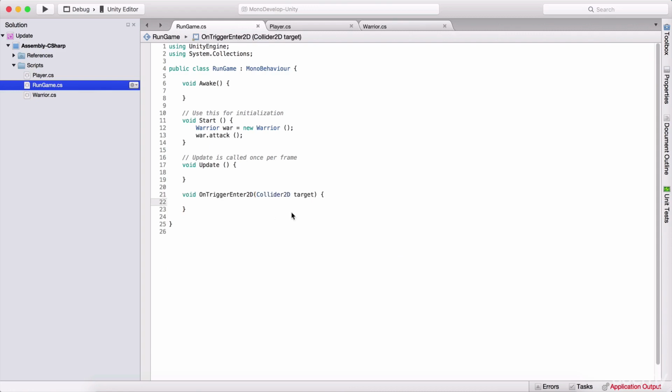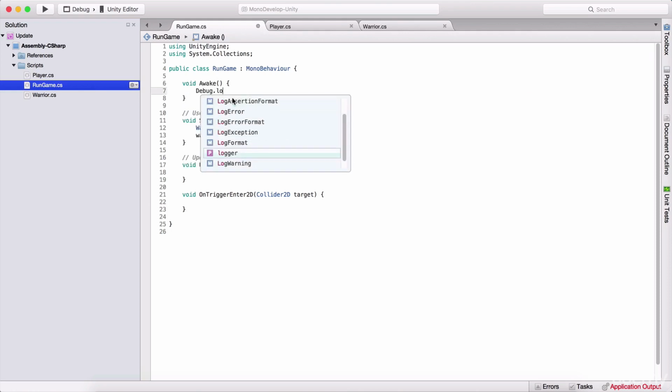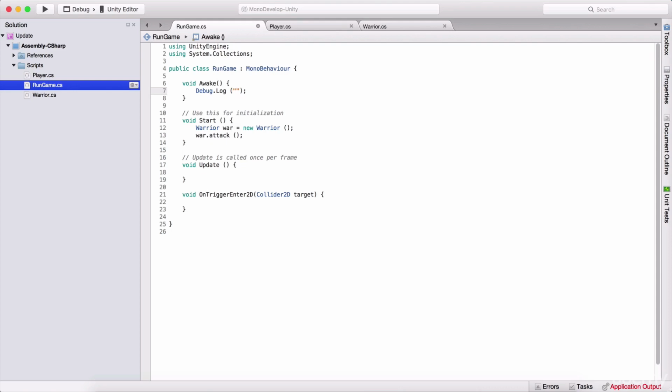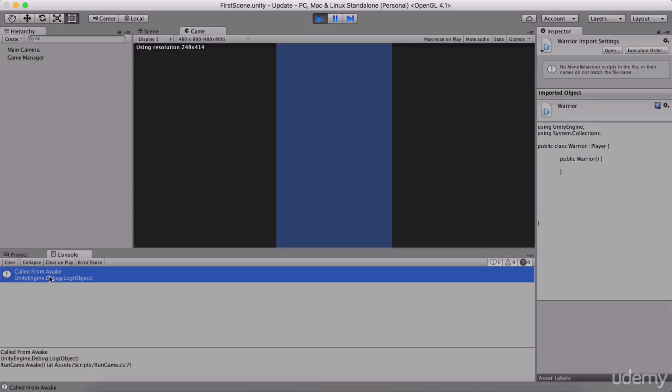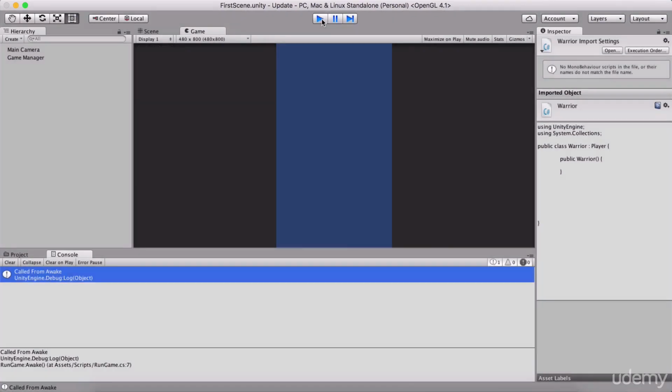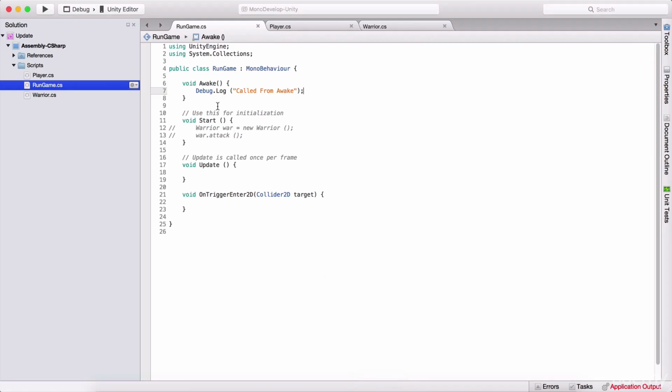And why am I telling you this? Well, I saw that a lot of students have problems with these things. That is, they don't type the function as they need to. So if you type here Awake, and if I say now debug.log, and I'm going to type here called from awake function, and I'm going to simply comment this out right here. So if I run the game now, we are going to see called from awake function is printed in the console. It's really important that you type the same name of the function that you want to call.